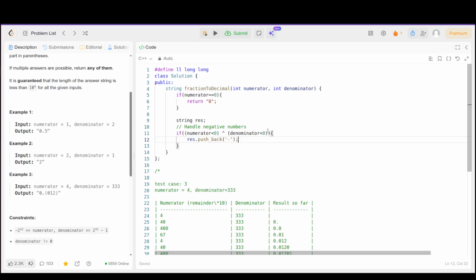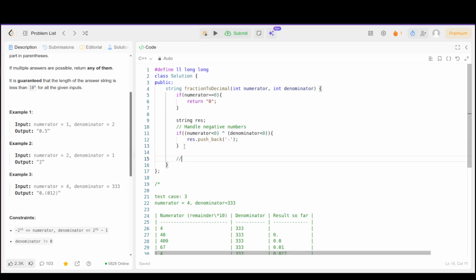Over here it is saying that if the numerator is negative, that means it's true, and if the denominator is negative, that is also true, then XOR of true and true will be false, because if both are negative, then the result will be positive. If one is negative and the other is positive, only then the result will be negative. So that's why I place the XOR sign. And now I take the positive of both numbers.